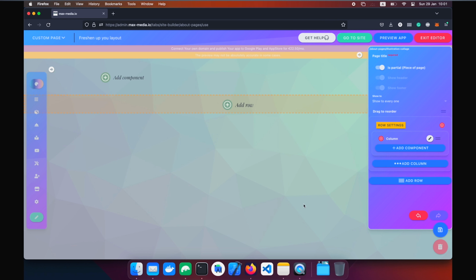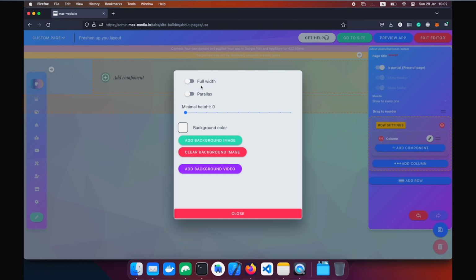Okay, so after you click on Add Row, you have the option to add a component, which is automatically going to create the first column for you. But before we do that, let's explore the row settings. In here, on the right side of the screen, we have the layer menu. So if I click on row settings for this row right here, it's going to highlight it in orange yellow color. So if I click on row settings, I can now do some modifications on my row.